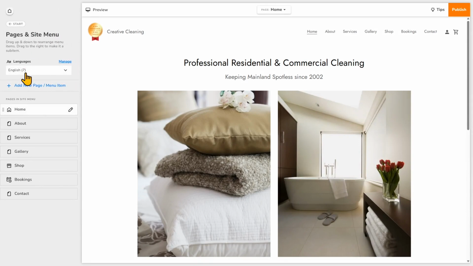So you'll see this language drop down right here. I have 7 English pages. So by default, all of the pages with this template are already set to be English pages. When you create a multilingual site, there will be a language switcher in your menu which allows your visitors to choose the language they want to see your pages in, and for each language that you add, you can have its own site menu in different languages. I'll show you what that looks like in a minute.